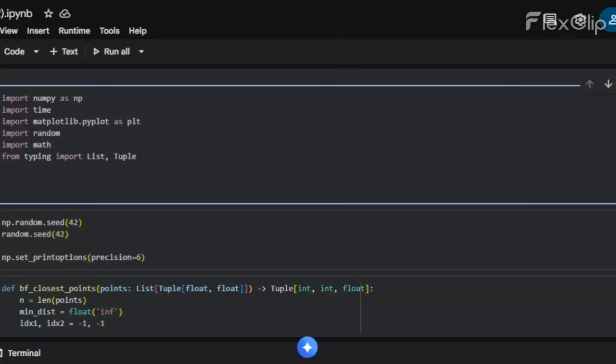So this is our project. We have implemented the algorithm using two methods. One is divide and conquer, the other is brute force. Let's just go through the code. Here we have imported the important functions and all the modules.